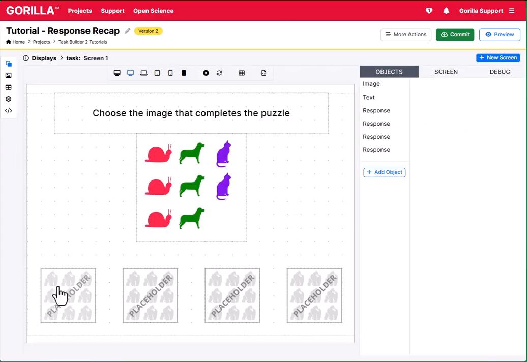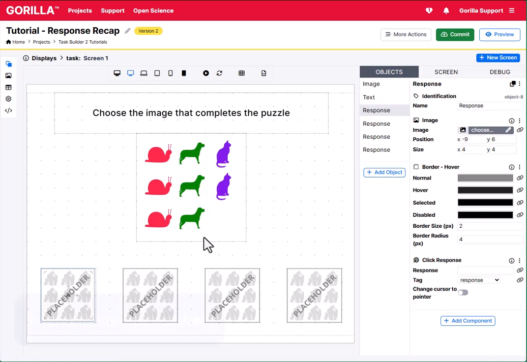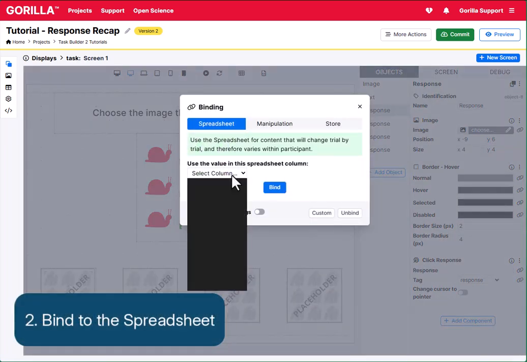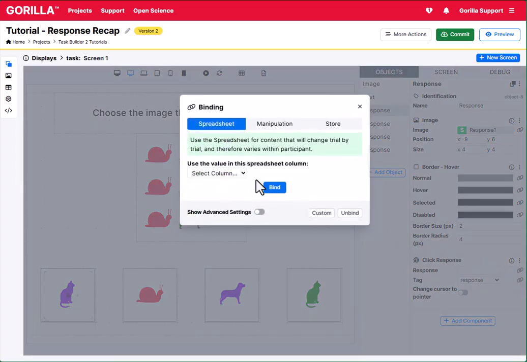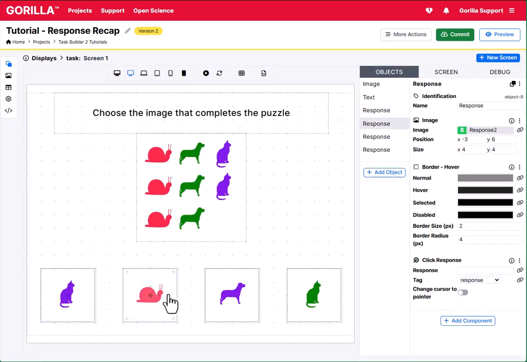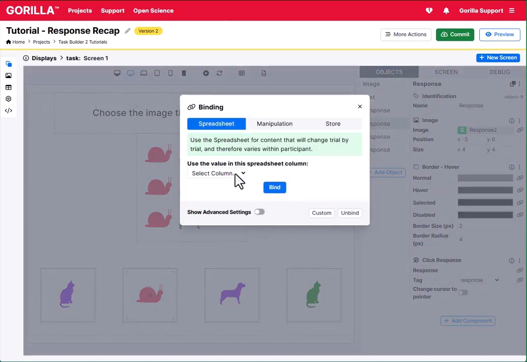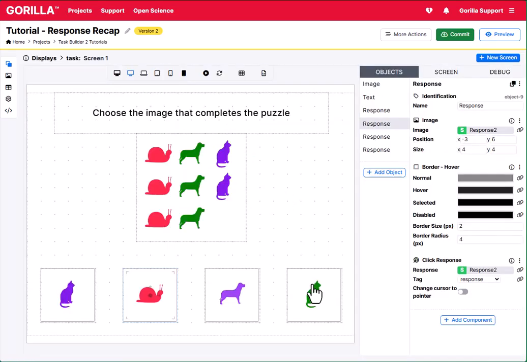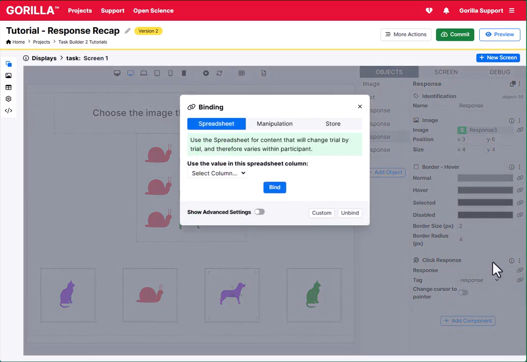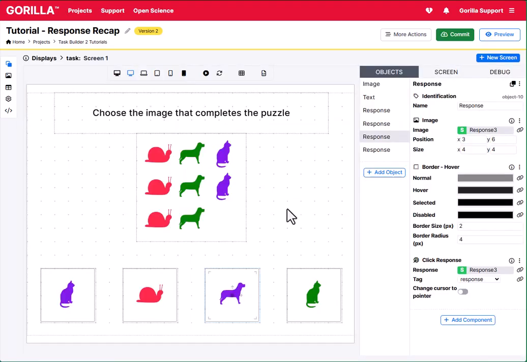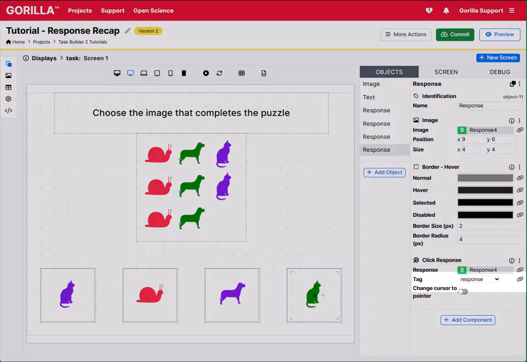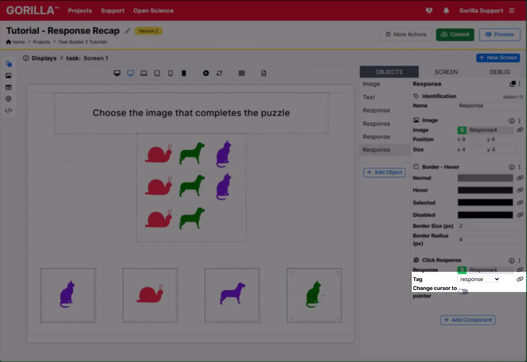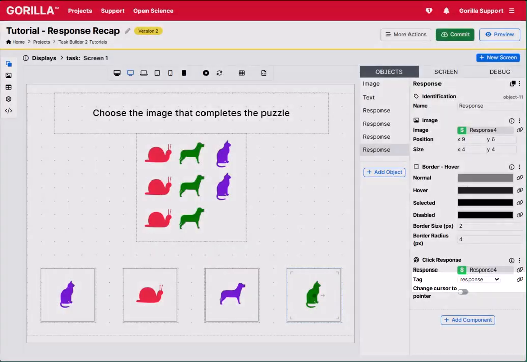On our 4 response options, we want to bind the image to the relevant response. This then shows the image we want. Then, on the click response component, we also want to bind this to the same column, response 1, and repeat this step for all responses. This means when a participant clicks on one of these images, we get the file name as the response. We also add a tag to each click response. This is so we can take an action based on any response associated with the specific tag.